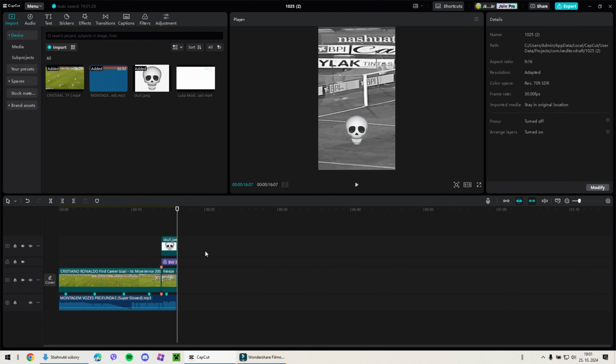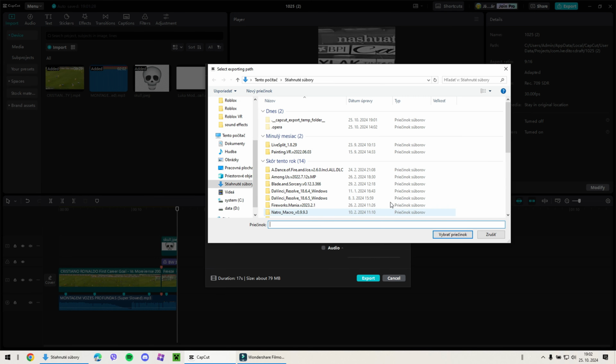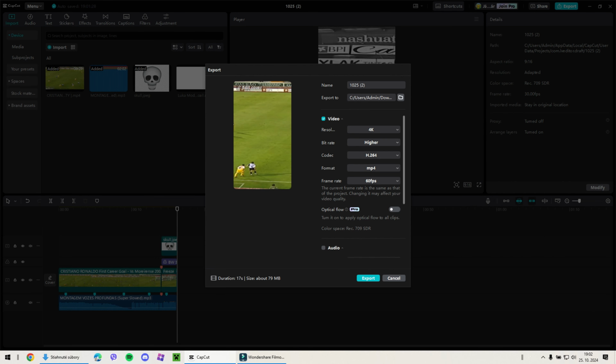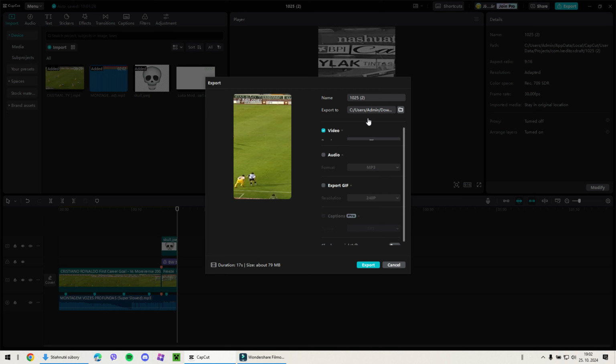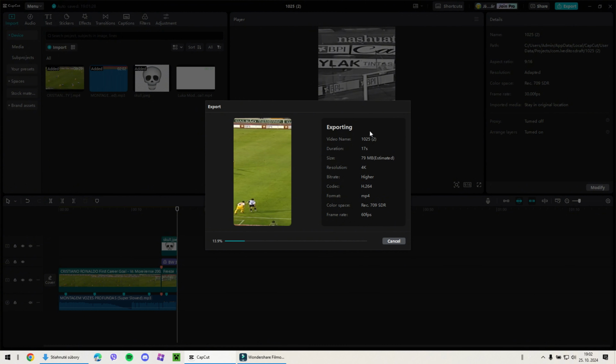So yeah, now we just want to export. Yeah, right here. I can even put it in 4K resolution. So yeah, that's really good. Bitrate higher. I always set the settings to the highest, the best quality. So yeah, now we can just change the place where we want the video to be saved. So yeah, that's it. We're just going to hit export, and now it should export.